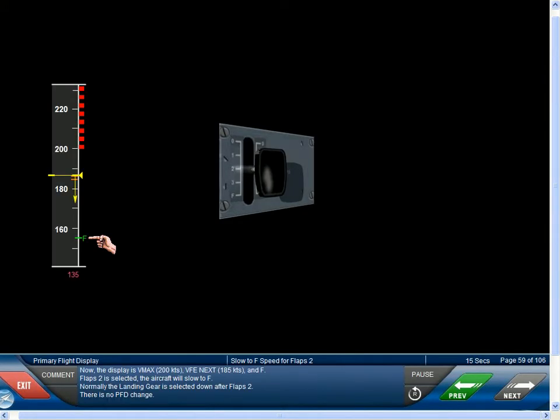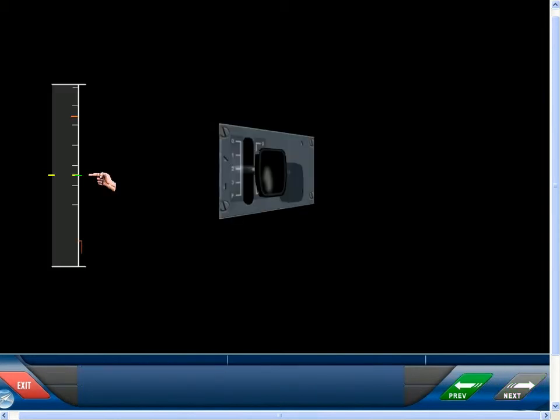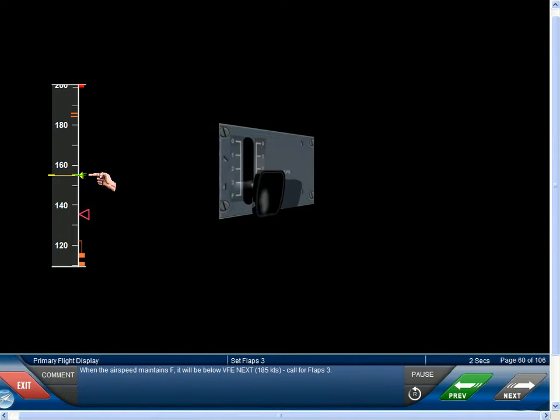Now the display is Vmax or 200 knots, VFE next or 185 knots, and F. Flaps 2 is selected, the aircraft will slow to F. Normally the landing gear is selected down after flaps 2. There is no PFD change. When the airspeed maintains F, it will be below VFE next or 185 knots. Call for flaps 3.